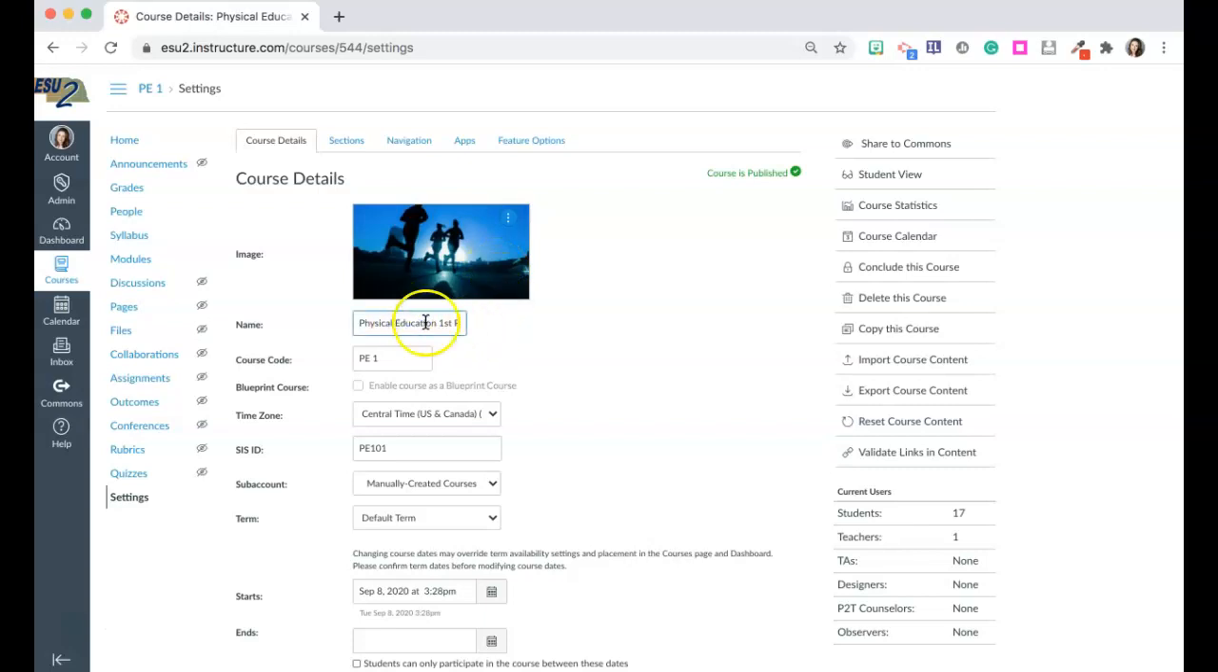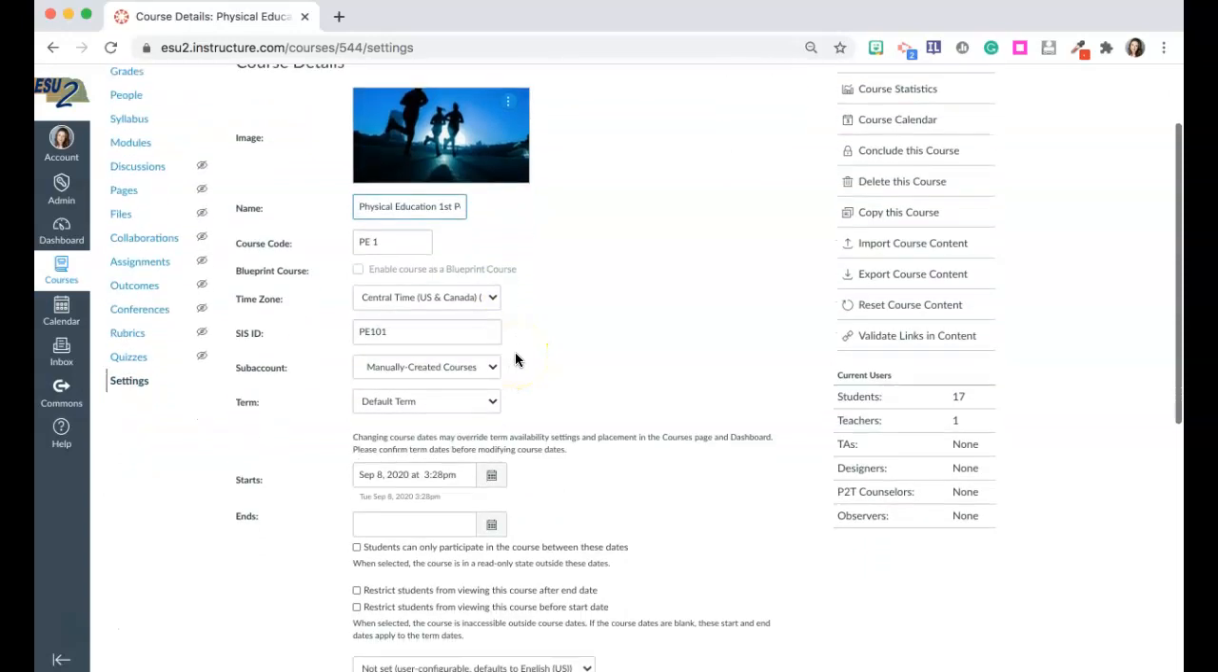Now, I can rename this PE. I'm also an admin in my account, but most often you're not able to do that. We want that information from the student information system to stay the way that it is because it allows us as administrators to be able to find it. Sometimes administrators will let you change that, but do know it may not allow you to do that.